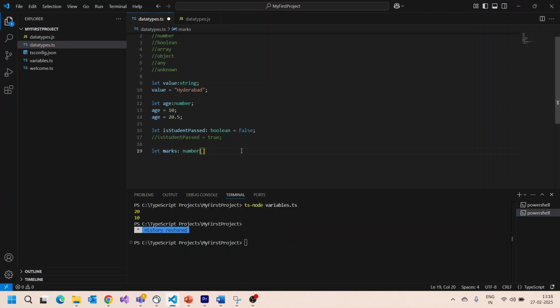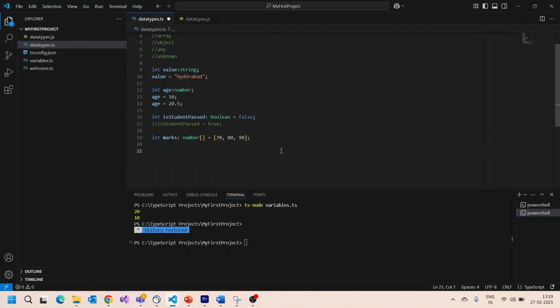It is represented by square brackets, and to save the values we will be saving 70, 80, 90 like this. So marks array holds three values in this case, which avoids using three different variables to save three different values. And remember, it is array of numbers, so we cannot save a string inside this, it complains. And we will cover more on arrays, how to retrieve the values, how to add more values in a separate video. And we have another data type called object.